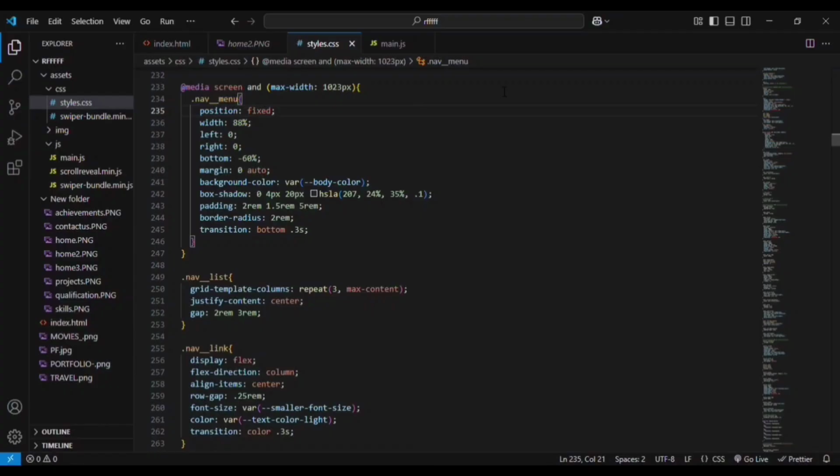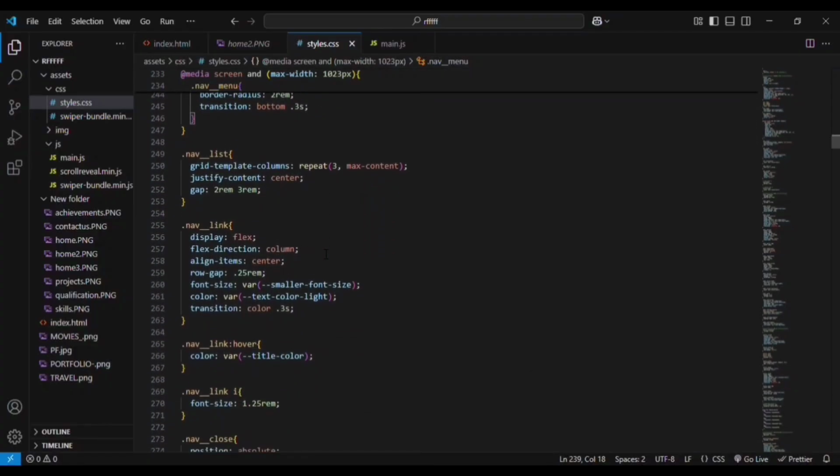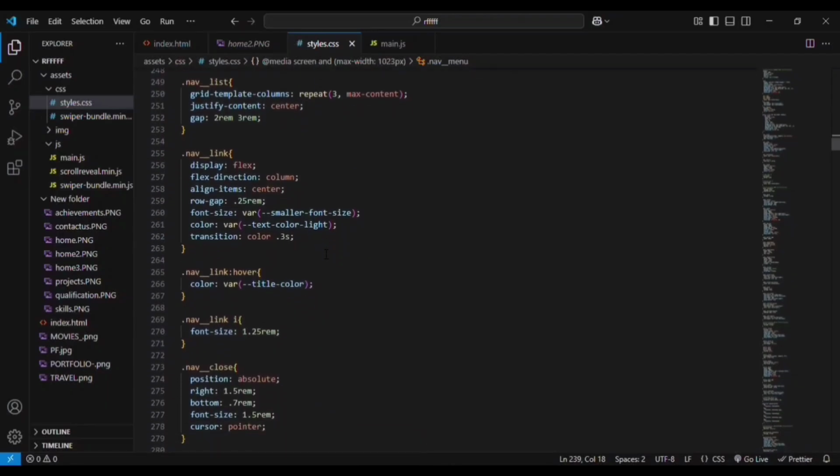For that we are using this. Position is fixed, width is 88%, left and right is given, and bottom you can see it is minus 60%. So it will move outside of the mobile screen size because we are adding the minus 60% to it. We don't want the navbar to be visible in the mobile device before we click on the menu icon, right? Whenever we click on the menu icon, we only want the side item to be visible.